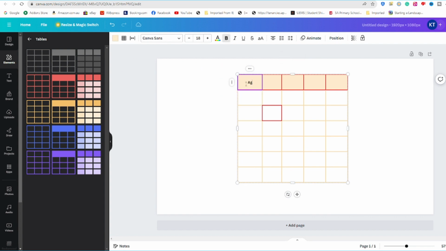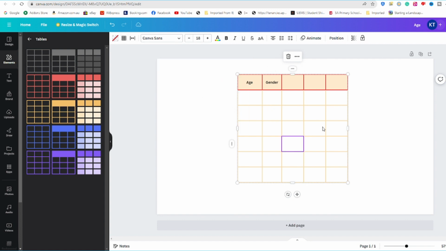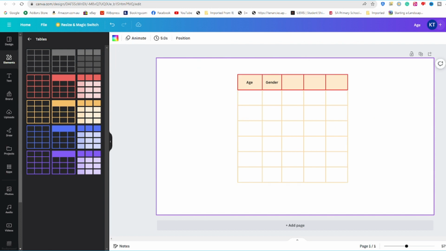Input and format text inside table cells. Move or delete cells if needed. Click outside the table to deselect it. Resize or reposition the full table if required. With these steps, adding a polished table to communicate data visually takes just minutes in Canva.